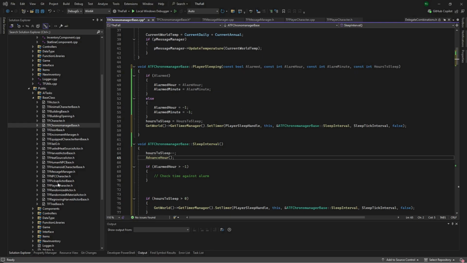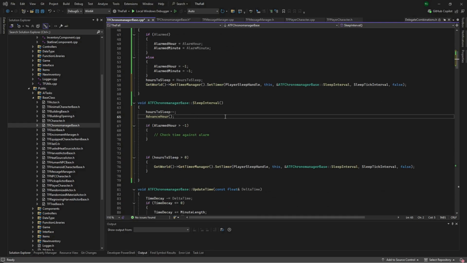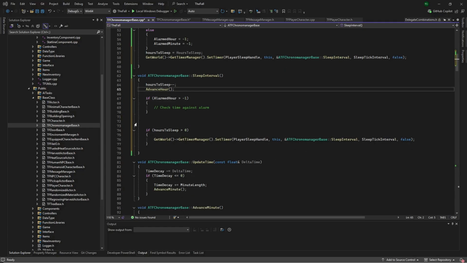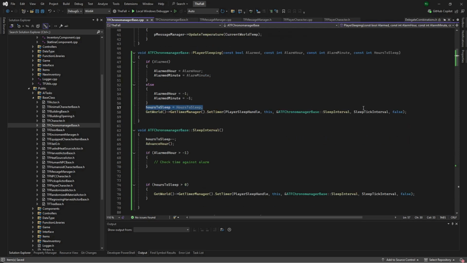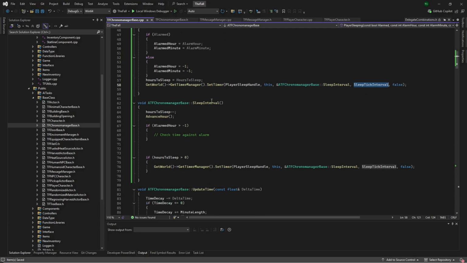Hey there, folks. So last episode, we were working on our sleep system, and I want to keep moving with that. So what we have here is, so far we've got it set up that our chrono manager is controlling and keeping track of our time interval, calling through to this, and then we're going through to set a timer that every configurable period or interval, we're going to call through to our sleep interval function, which is going to do all of our logic for sleeping.